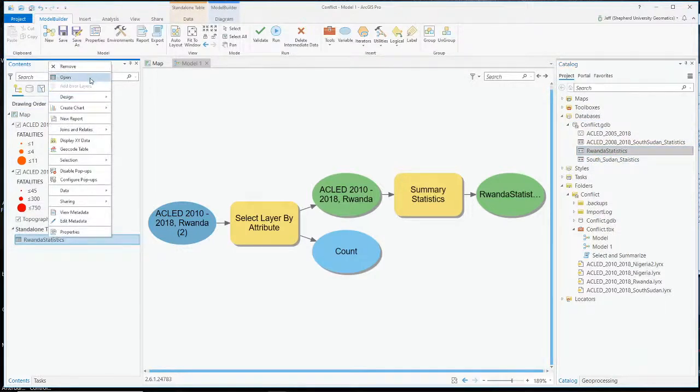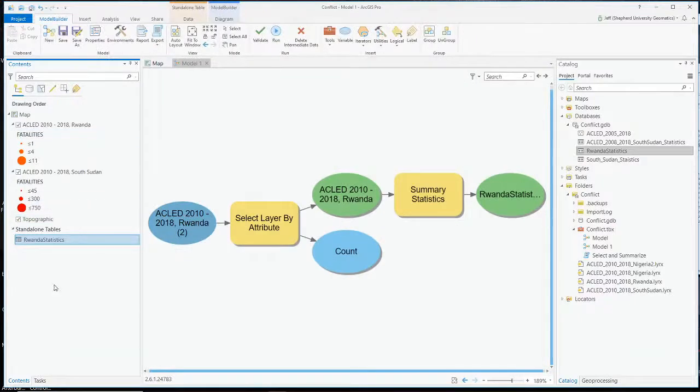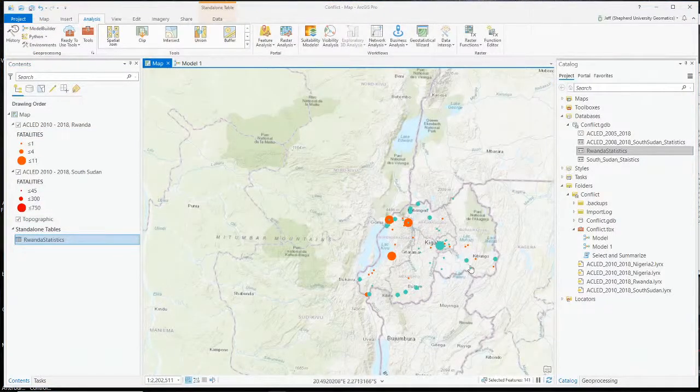and take a look. And it does what we did last time. There's 141 instances in Rwanda of violence against civilians, resulting in a total of 71 deaths. Right? That's what it's telling us. All right.